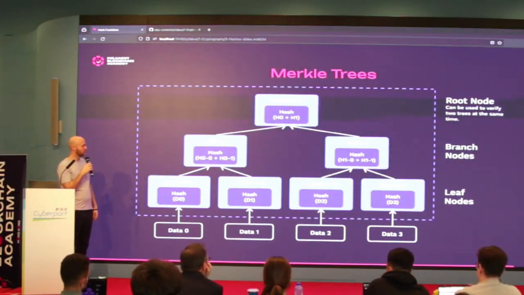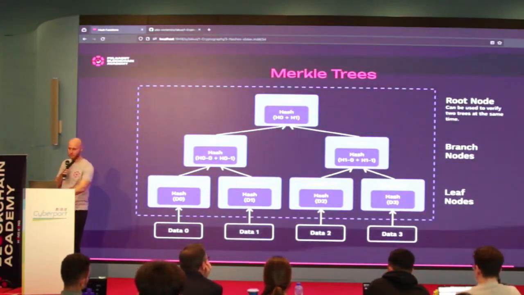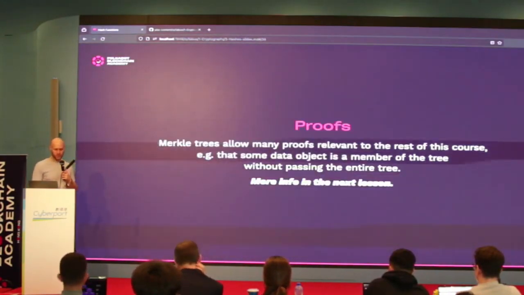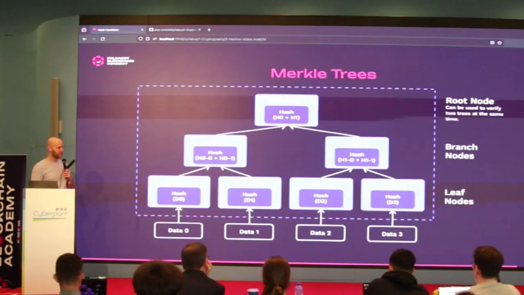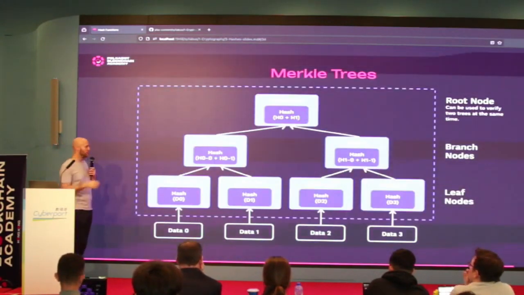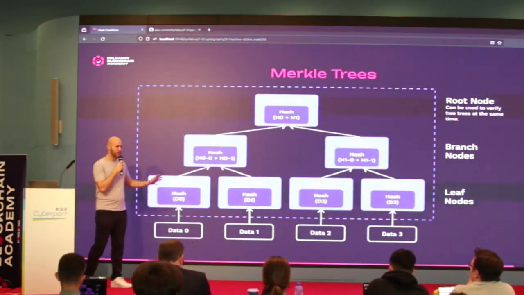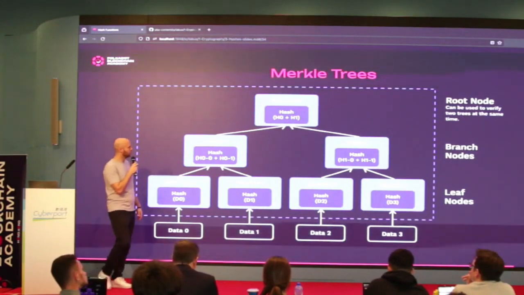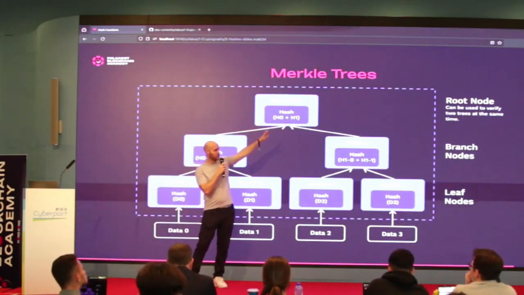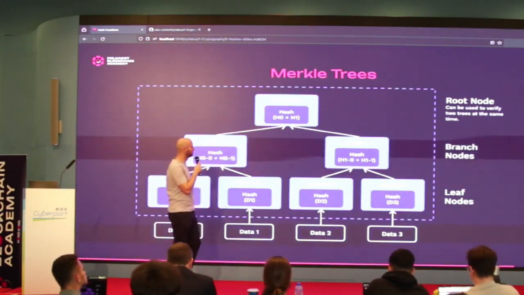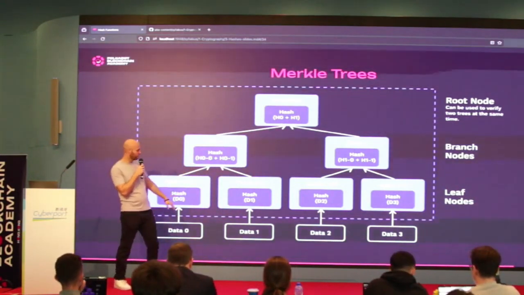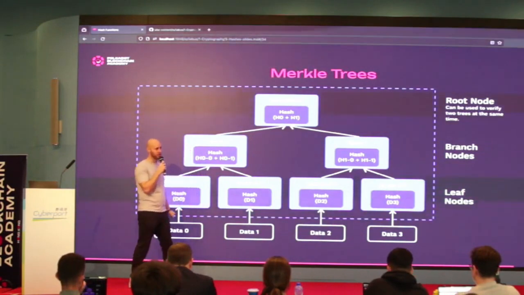And I guess I'll talk, I don't want to step too much on my other one. But I guess I'll just leave the picture up because of my next one. So basically what that allows us to do is that, just by having access to the root hash, we can create a proof that, say, data item 1 is in the tree.